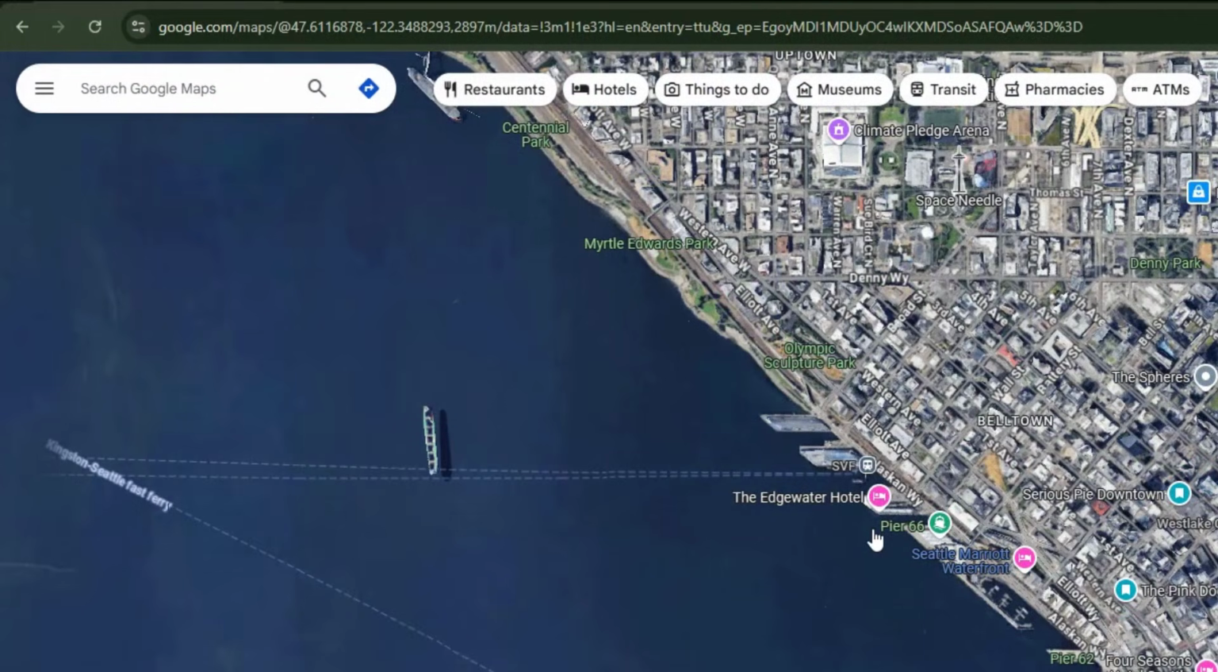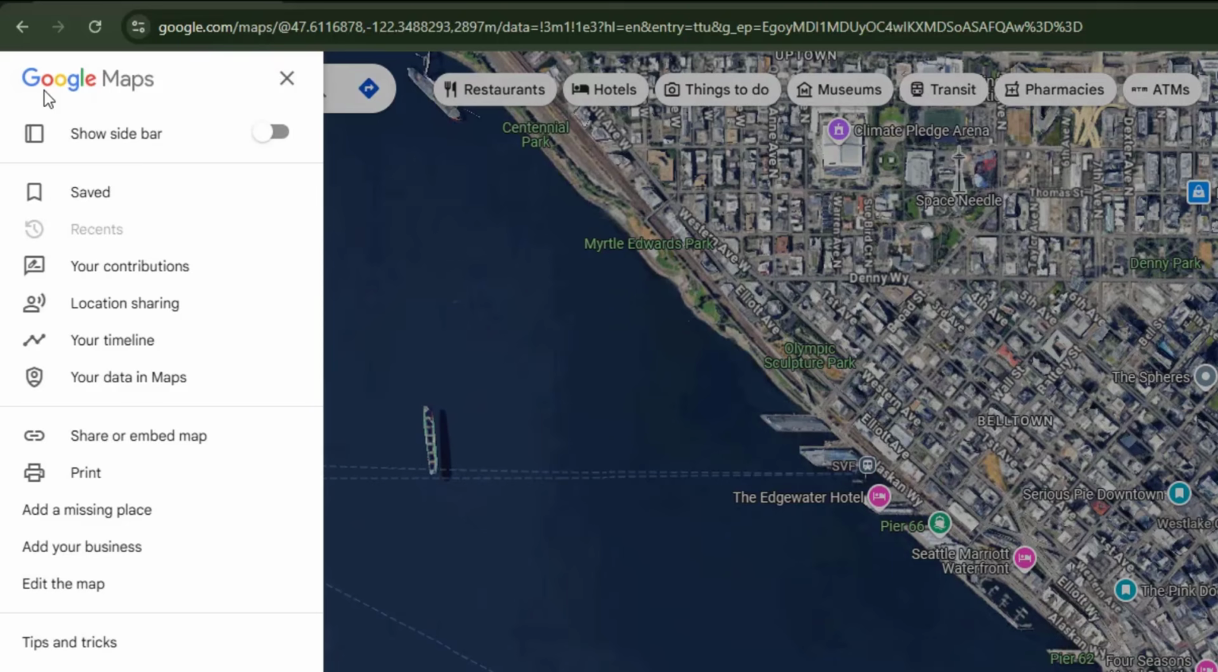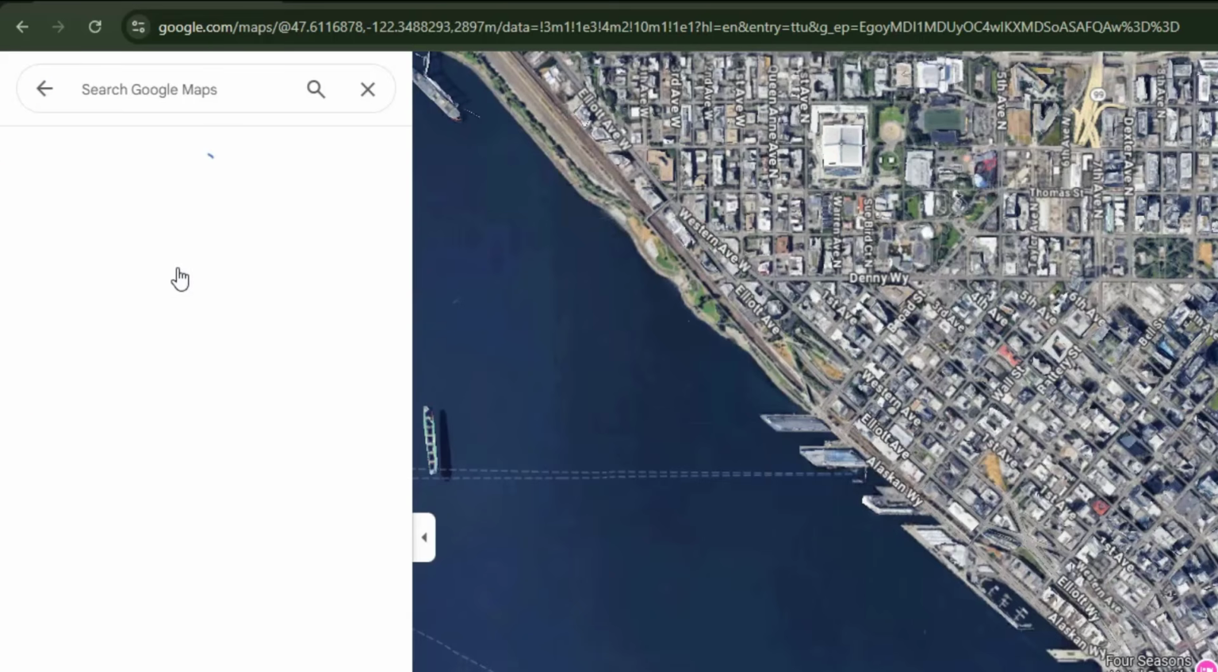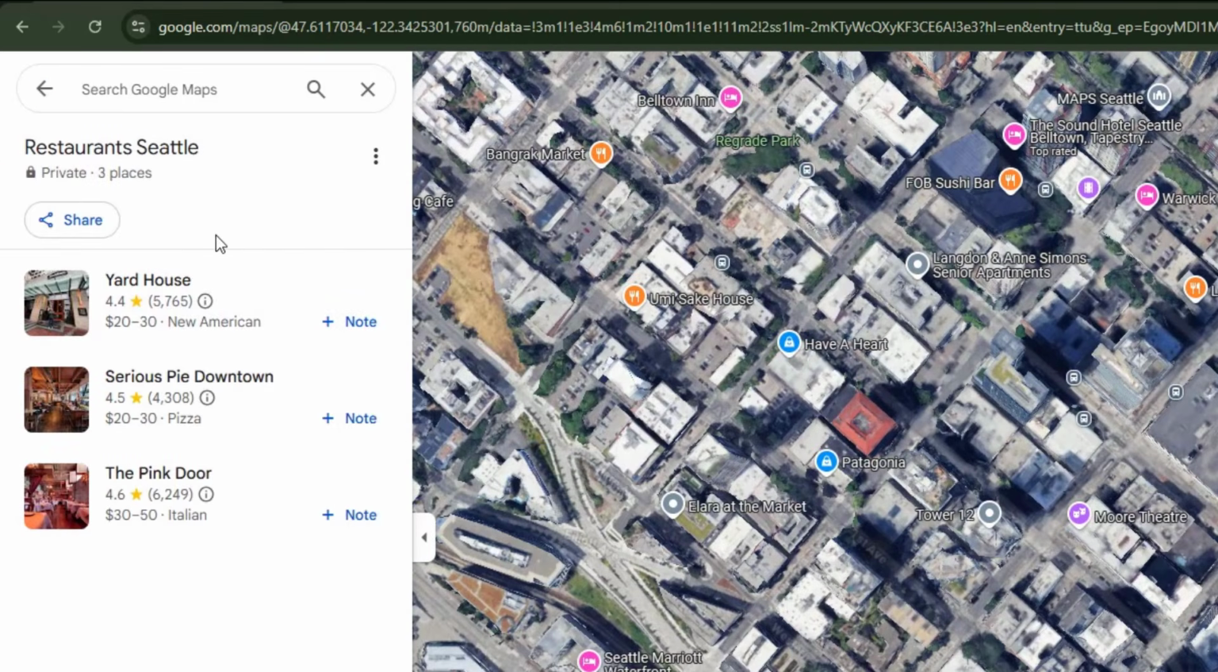Finally, when I want to access the list, go to Saved, click on Restaurant Seattle, and here there are the restaurants that I was saving before.